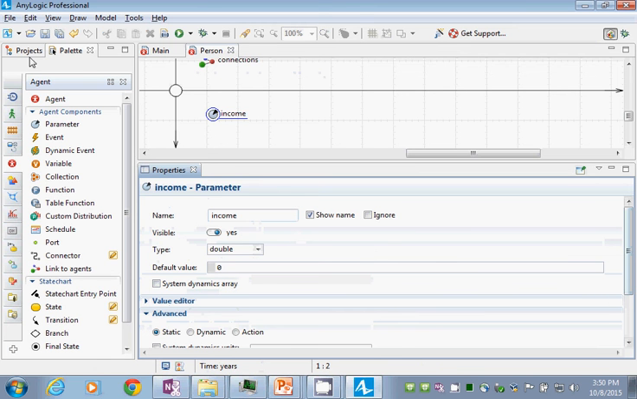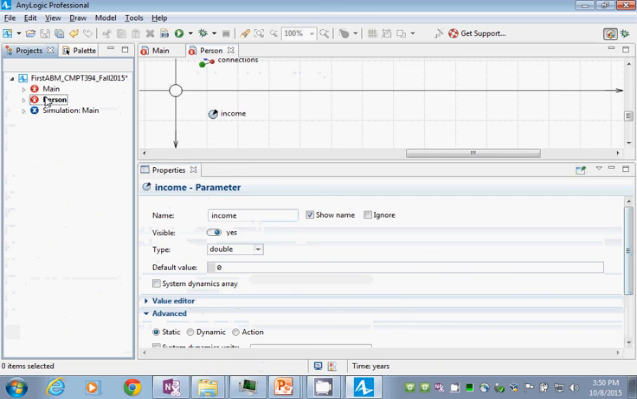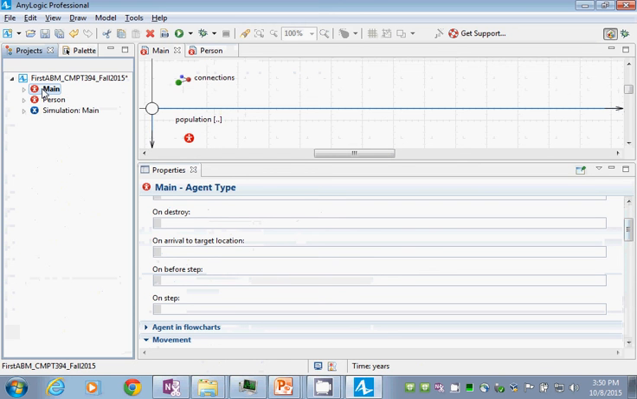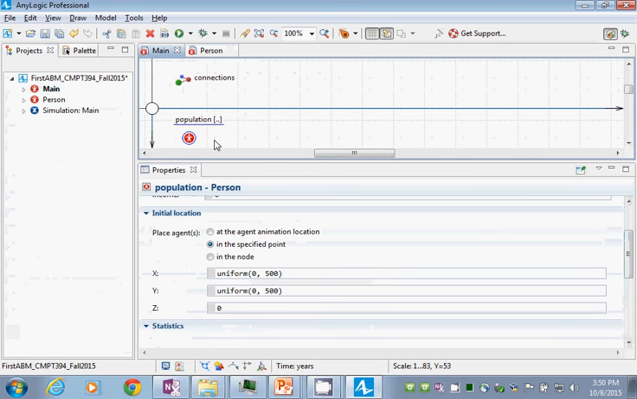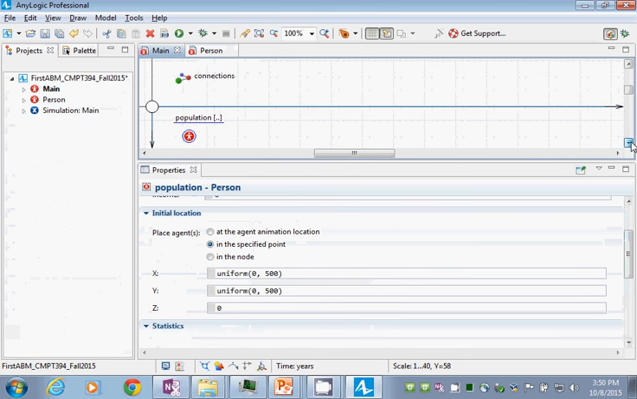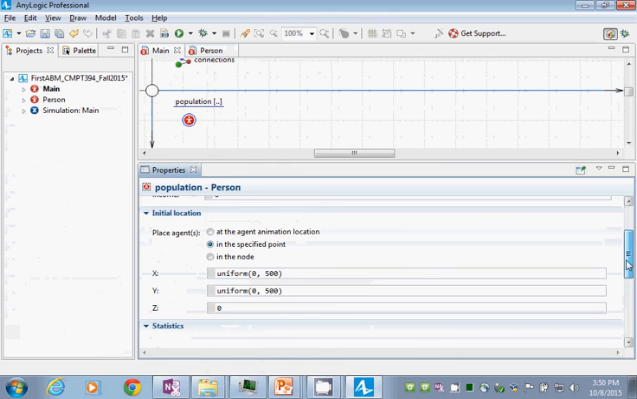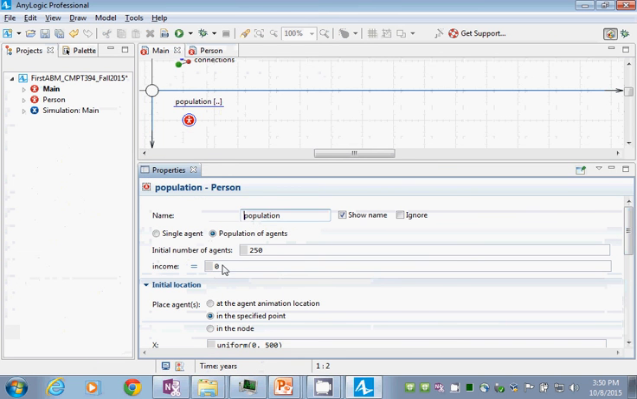draw from a log normal distribution, so we're going to do a log normal. And remember, control space is your friend here. And we're going to put in a log mean of 11, a sigma of 6, and a minimum value of 0.